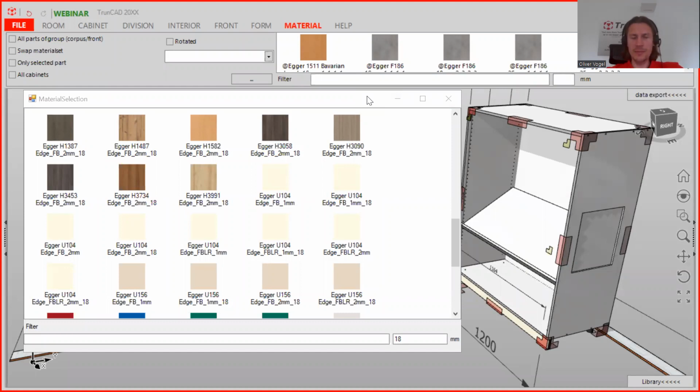To our Wednesday webinar. Today I show you the new functions, and they are great functions. It makes TrunCAD even much more user-friendly, and we will go step by step through the new functions.